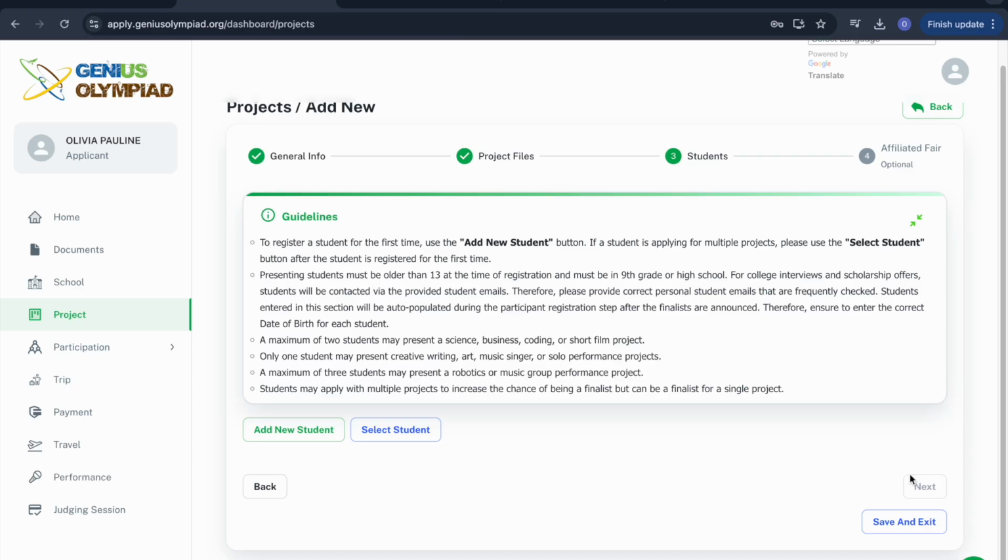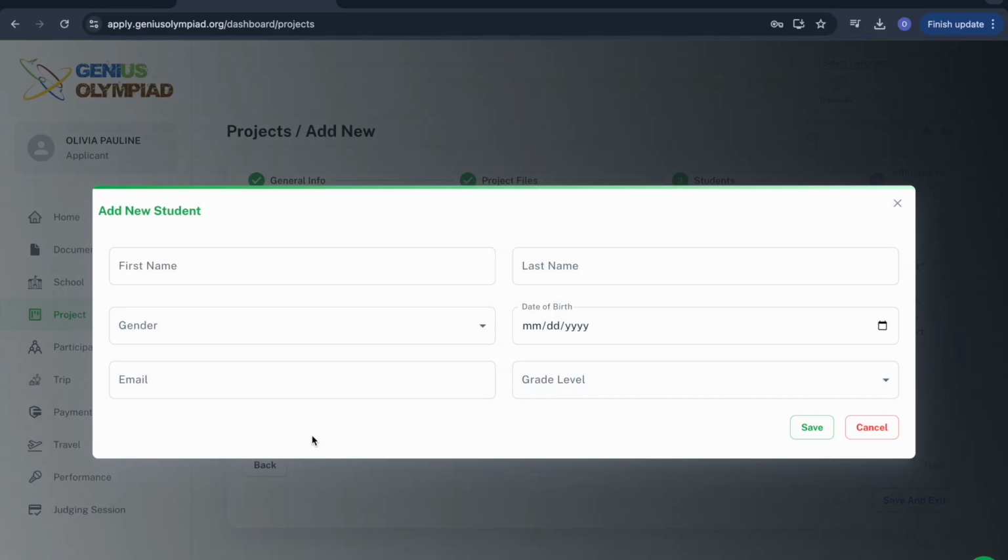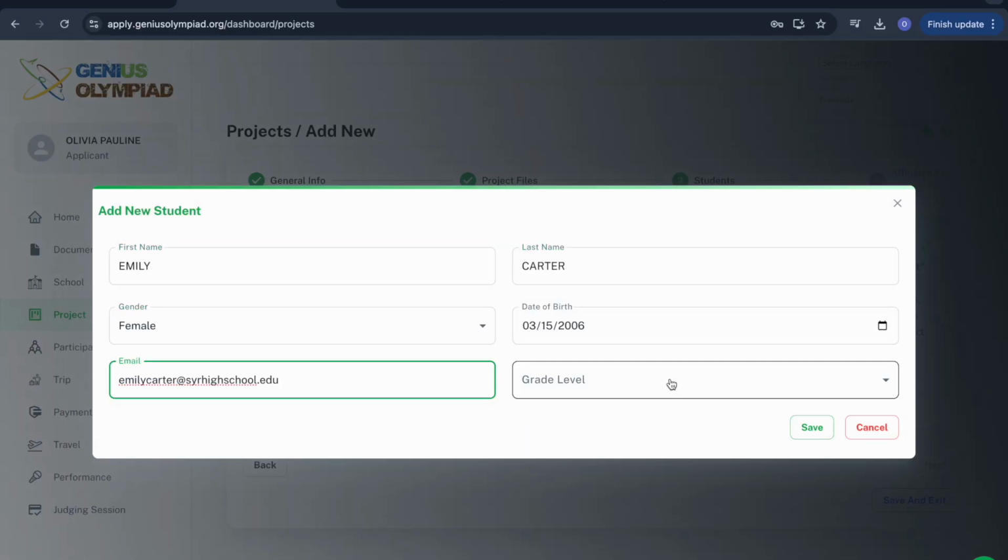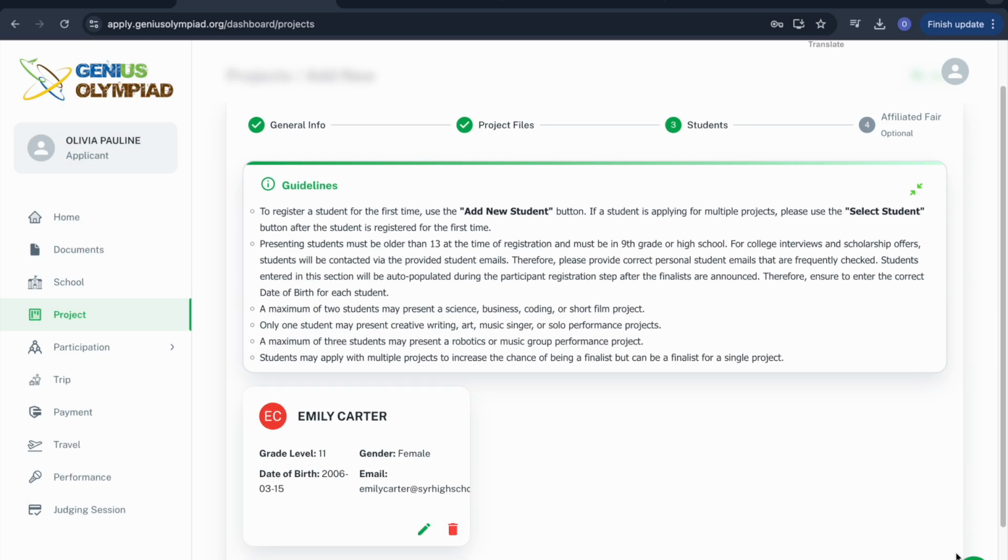On the next page, you'll enter student information. To add a student who isn't yet in the system, click Add New Student and fill out the student's details completely before adding them to the project.